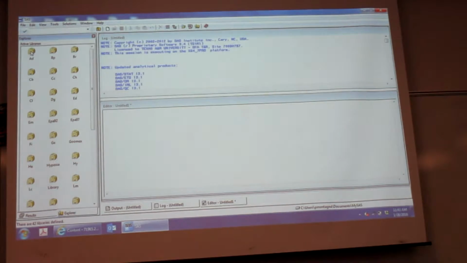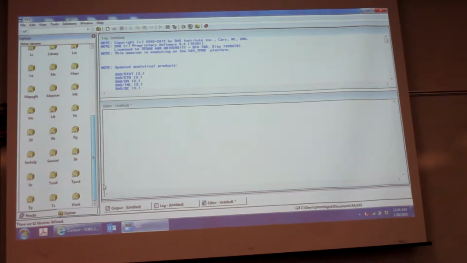And because my life is complicated, you see I've got, I don't even know how many folders I have with SAS data. There's probably about 30 of them. Actually, there's a lot more than 30 of them. There's a hell of a lot more than 30 of them.